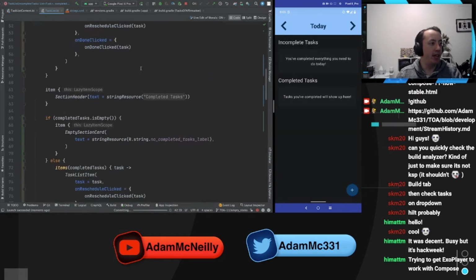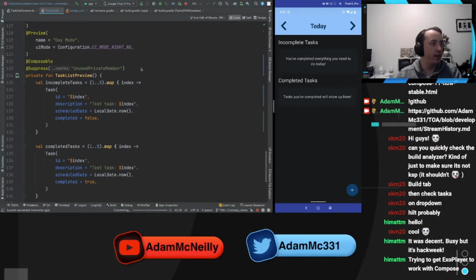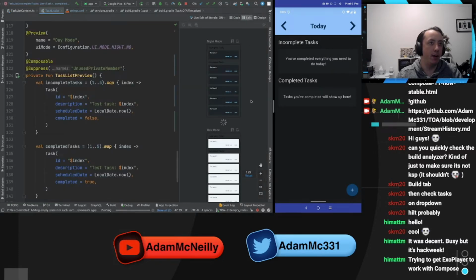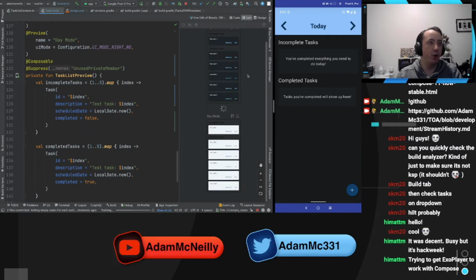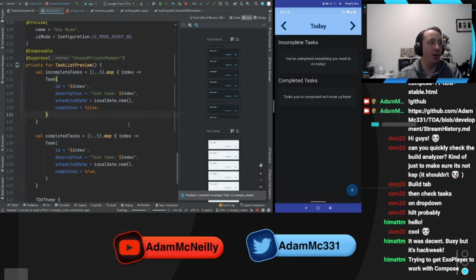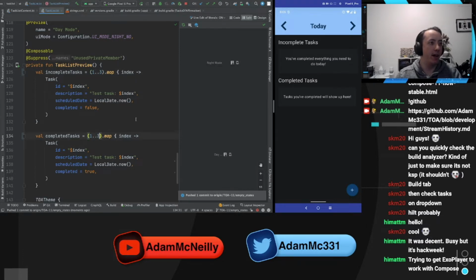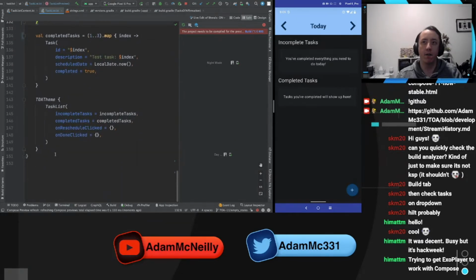I was also thinking about the preview for this, and if we look at the split view here, we have a composed preview for what it looks like when we have tasks for each section. I was thinking it might be helpful to have additional previews for, actually let's make this even smaller, for if we're missing one section or the other, and both. So let's do that really quick if y'all don't mind.